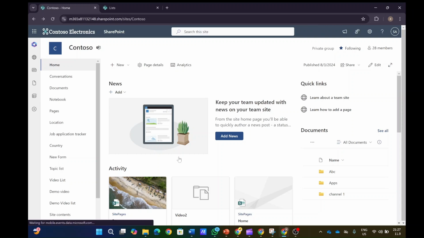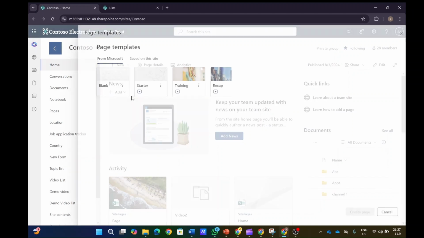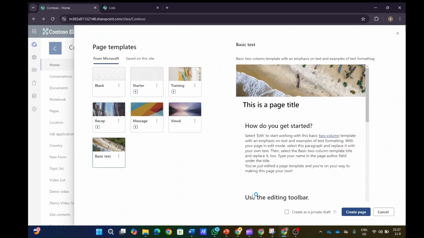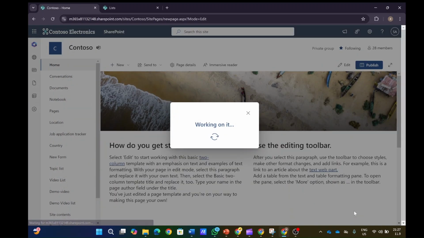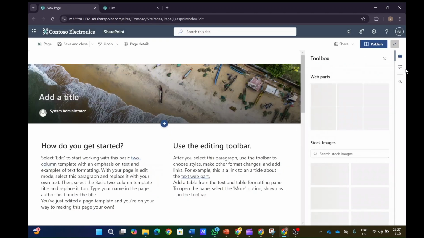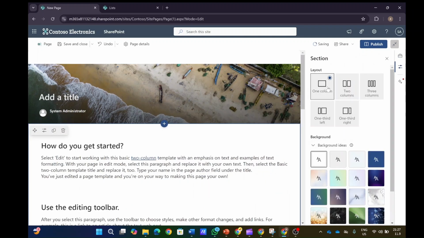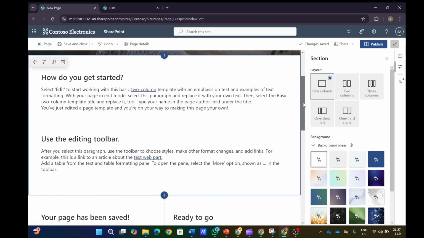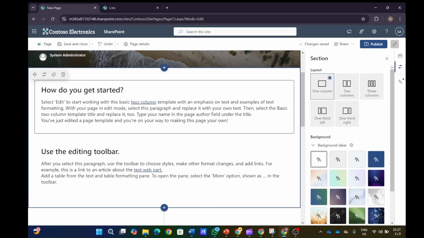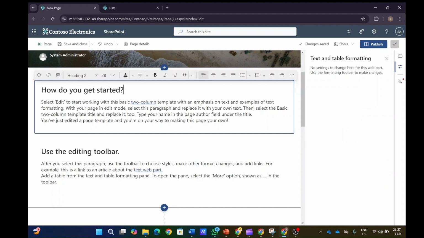In this episode, I'd like to show you a new feature in the SharePoint pages, and let's see what it is. So let's create a new page. We'll choose New and click Page. Let's choose the basic template, and now we have some text here. What we will do is I'll go to the edit properties and change this section to one column. Now we have some text here, and let's see what we have.